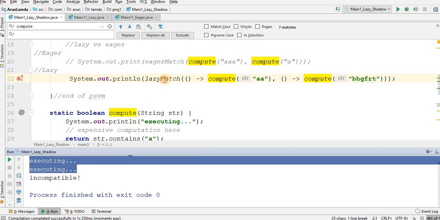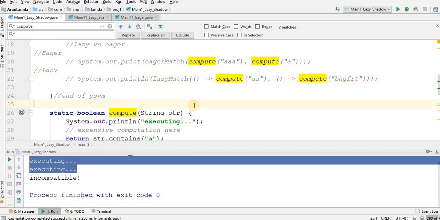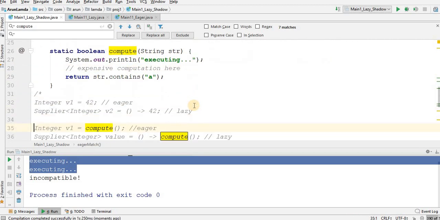That means if we have a lazy match, if this expression is true, then it will go for computing this expression, else not. So this is the beauty of lazy. It is called only when it is required. I think we are done with this lazy.